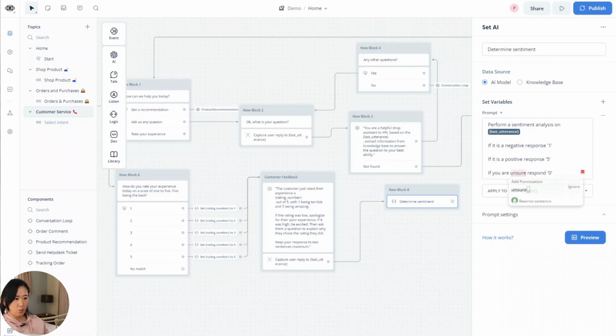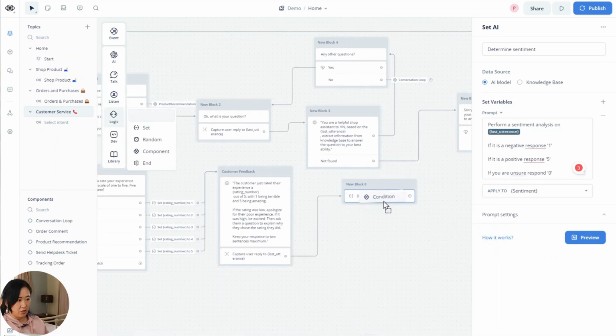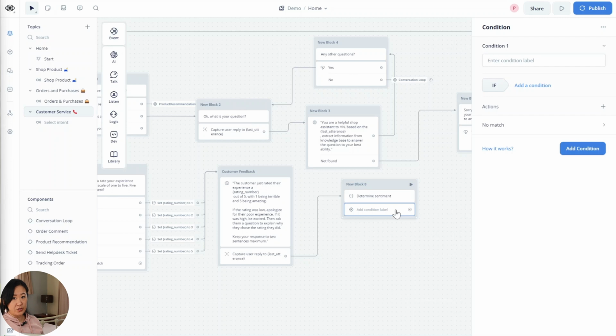So essentially what it's doing here is trying to tell AI, once it has the rating number from the user, to convert the number into a negative or positive or unsure kind of response, and send that value into sentiment as a variable. And after that, we'll just add a condition to give the user another response, depending on whether it's a positive, negative, neutral kind of feedback.